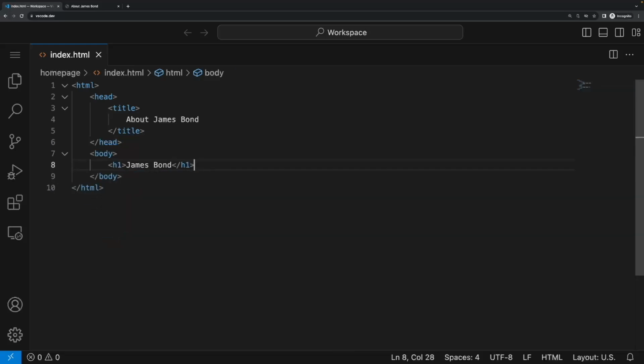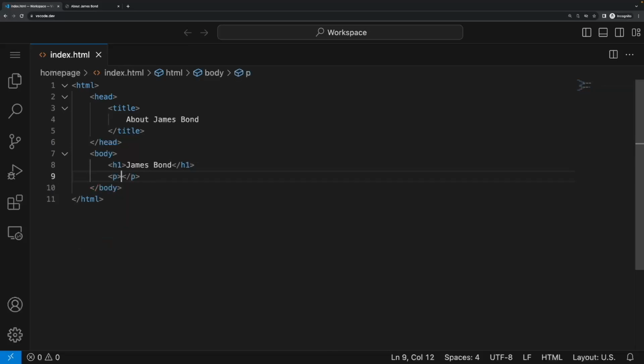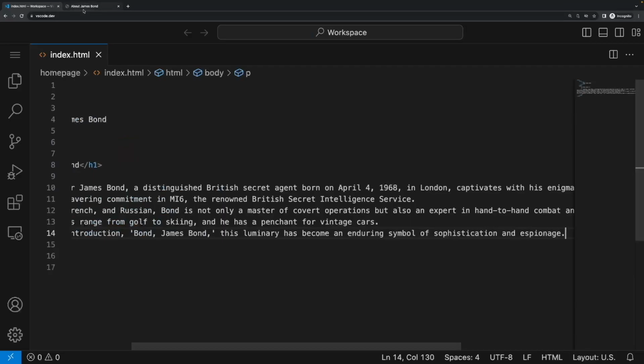Now let's add information about James Bond. Right under the H element, add a P element. The P element represents a paragraph, usually blocks of text. I pasted this information about James Bond that you see here. Let's see how it looks in the web page.